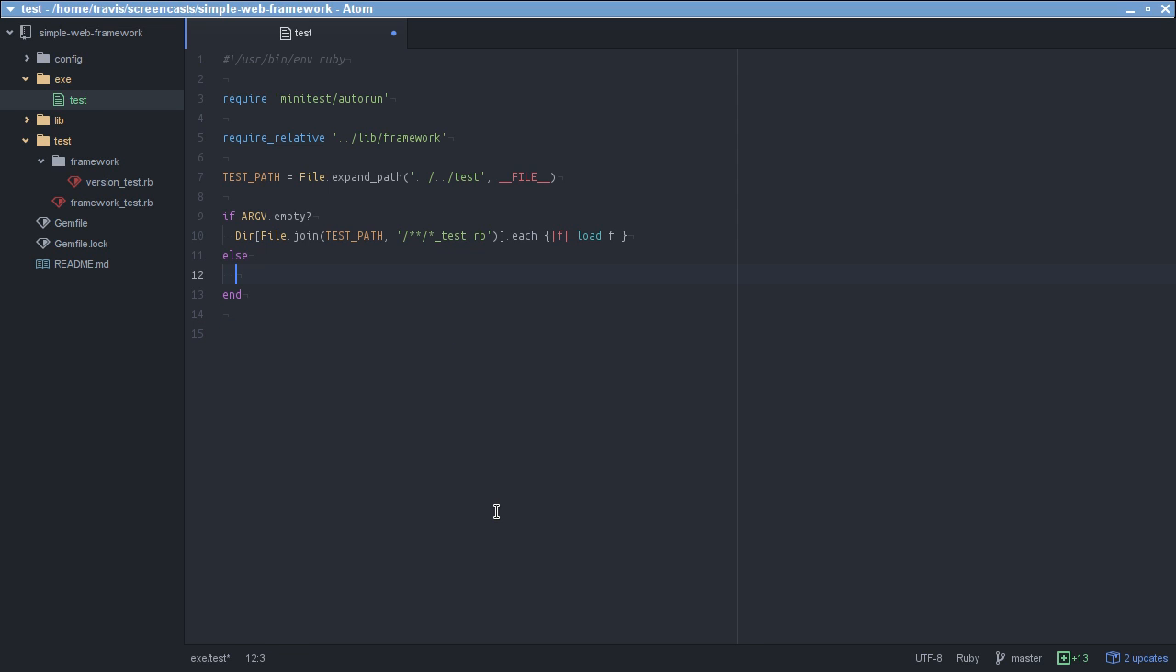So we can do that by looping through each of these arguments and get the full path to it.